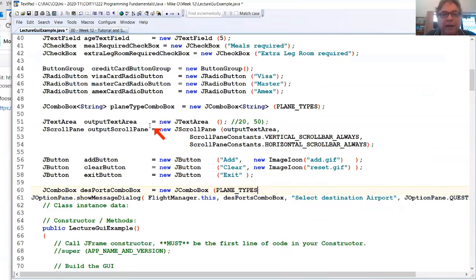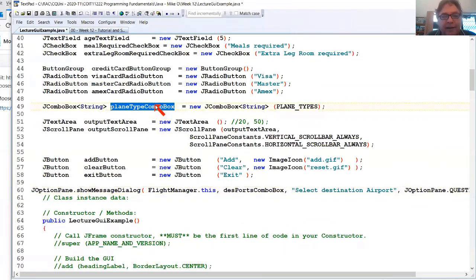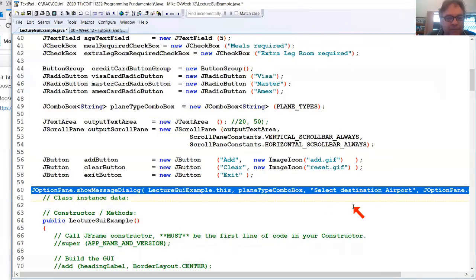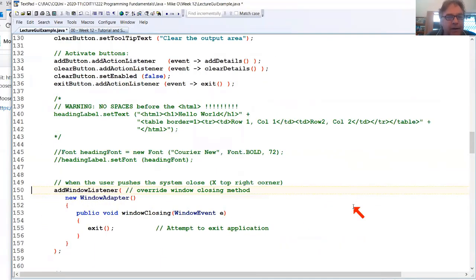I already had plain types there. I might even just use plain types. I'll change it to plain types. That saves me adding another combo box. And let's select your GUI example. Select an airport. Select the plane. Doesn't matter. Okay. And I'll pop that down here in the add.